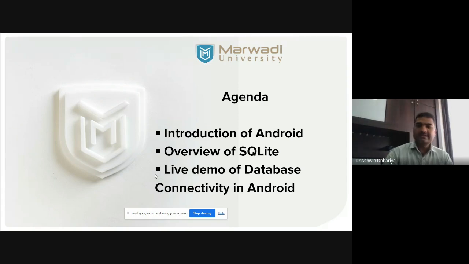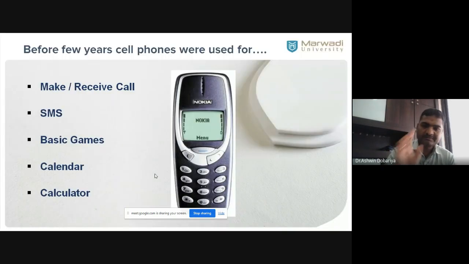And friends, for the initial 2 points, we will have discussions. It doesn't mean that I will only explain the topic and you have to listen. So let me start with not a history but the introduction, why and how Android came into the picture in the markets.